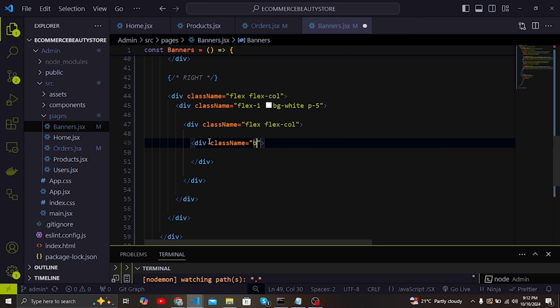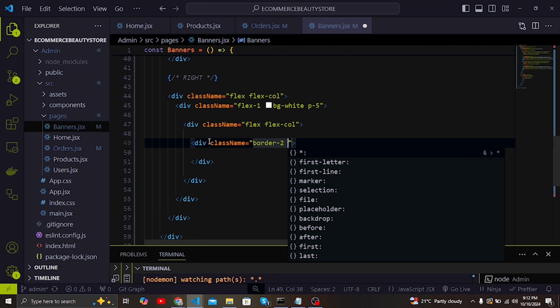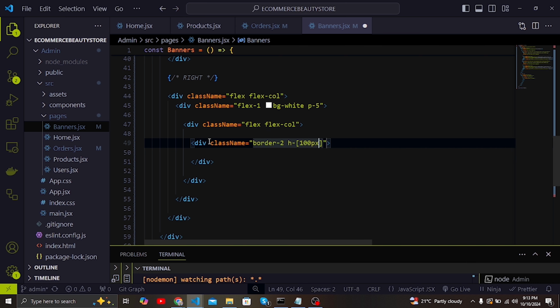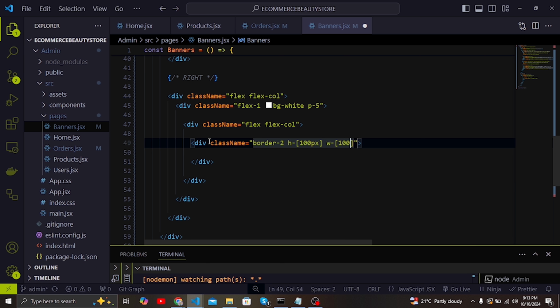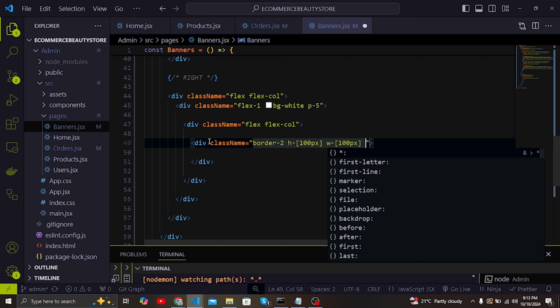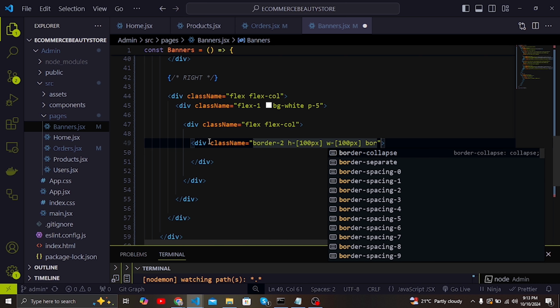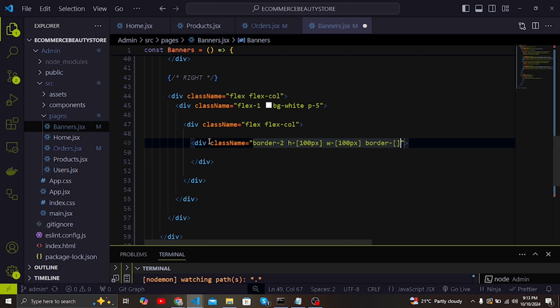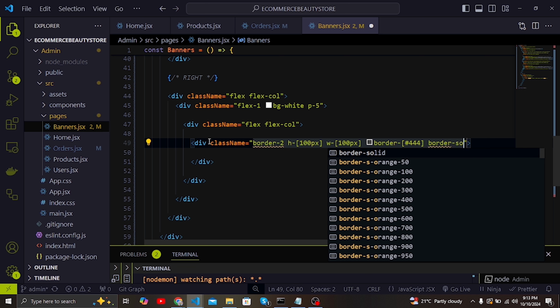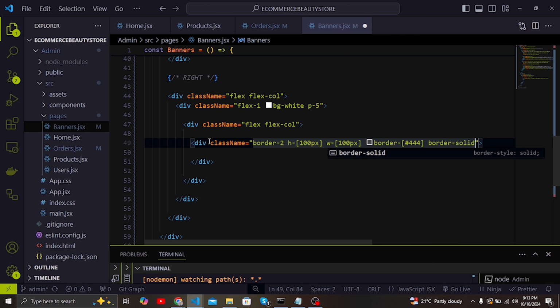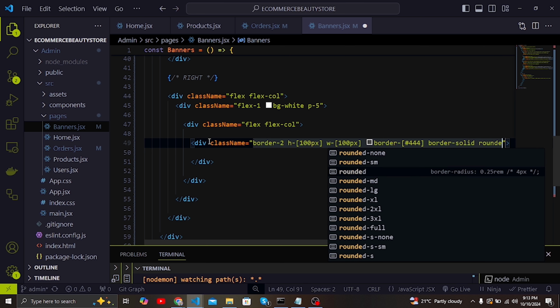So the first thing is to have a border, a border that has a width of 2. I'm going to have a height of 100 pixels. I'm going to have a width of 100 pixels, and also I'm going to have a border of, let me add here, a border of this color, and also I want to give a border solid, like that, and should be rounded MD, like that.